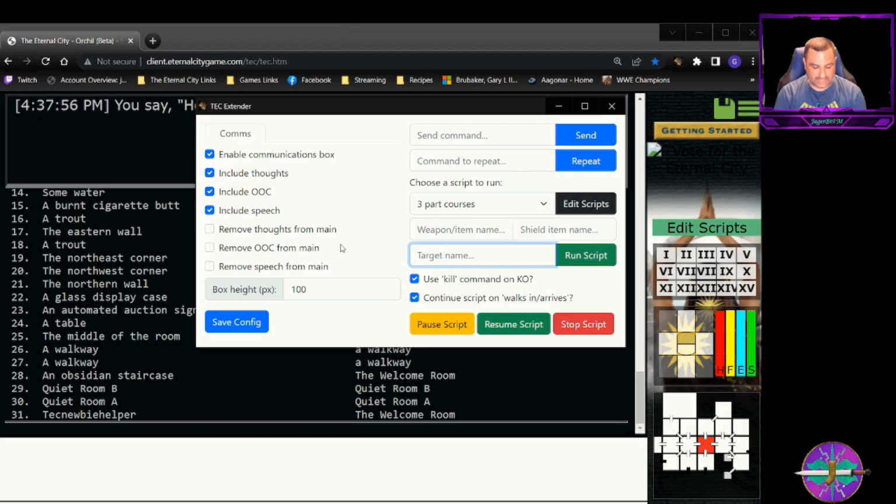If you're doing a combat script, let's say you're hunting in the alleys, you can do thug, brute, dog. And then what that will do is it will target either a thug, a brute, or a dog, whichever NPC is the first one in the room. And then down here you have use kill command on KO. That means if you knock one of those things out, you will kill it. If you're running a non-com script, it doesn't even look at these, so you don't have to worry about unchecking it.